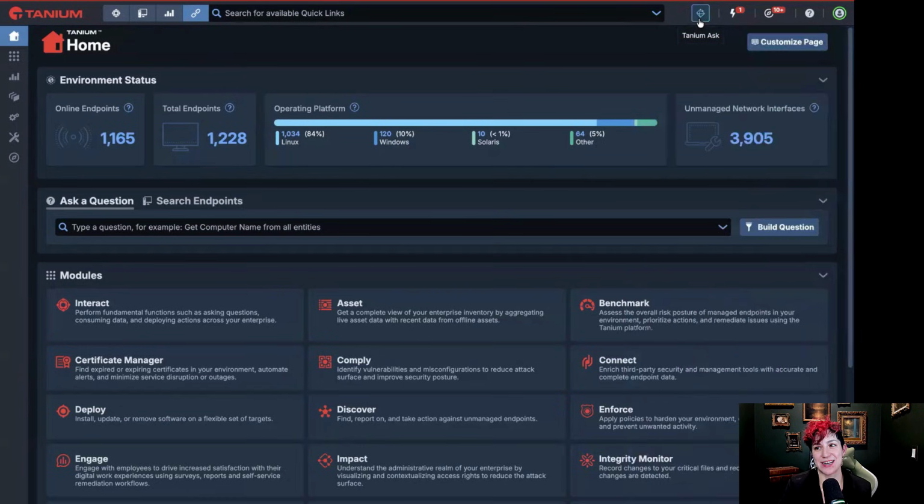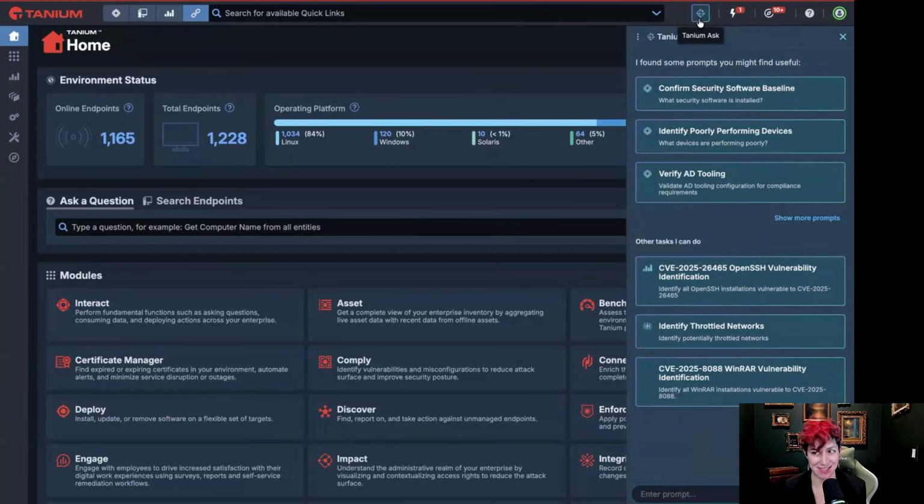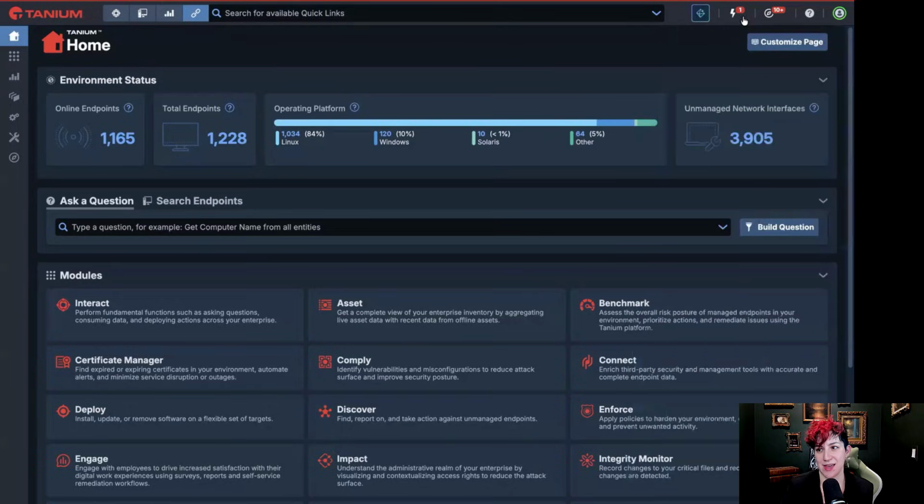Tanium Ask, if we click in here, is your way to interact with our AI agent. We've got prompts that say, hey, here's what we can do. But you can also just start telling it, without knowing Tanium syntax or anything, hey, I have a question: how can I tell what Chrome versions are on Windows? You don't need to know anything about asking a question. You can talk to the agent and it will help you create that question and find your results. 10 out of 10.